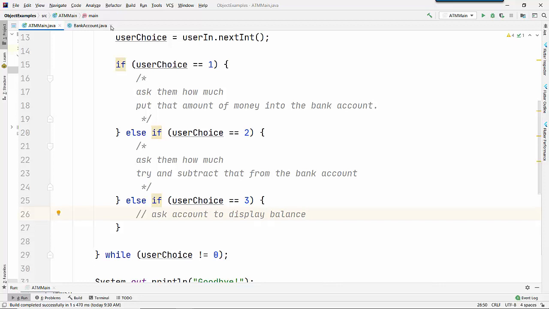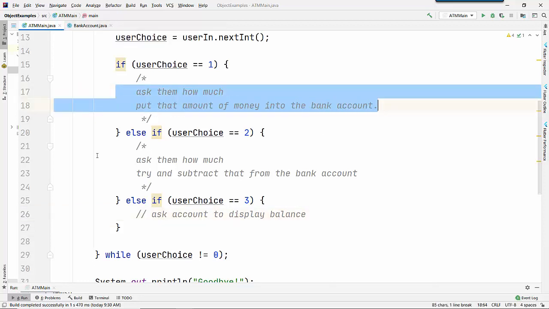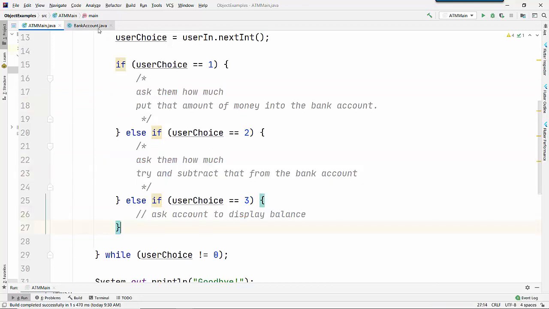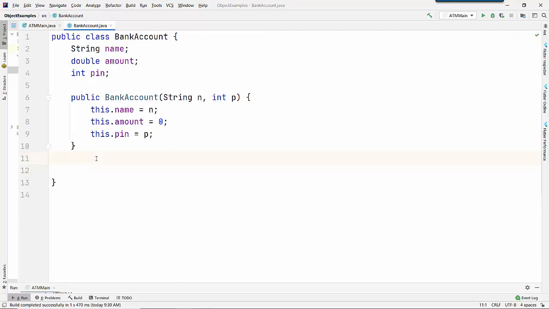All right, let's head back over to the bank account. So we've outlined 3 important actions that we might want to take with a bank account. We might want to put money into it, we might want to take money out of it, and we might want to check how much money there is.